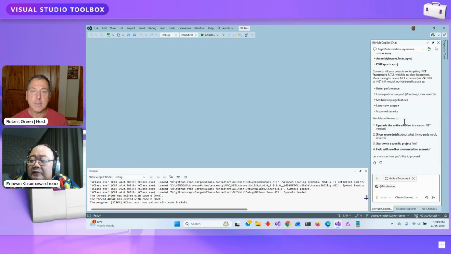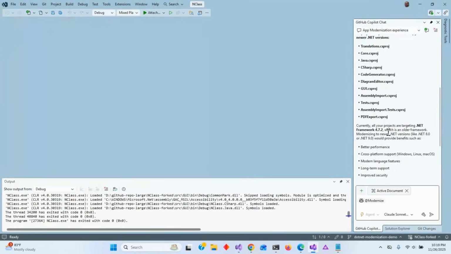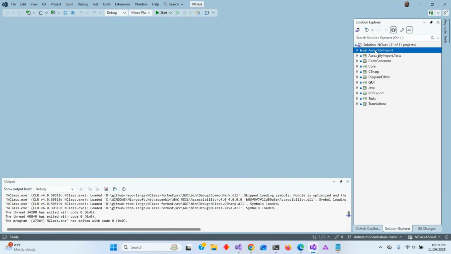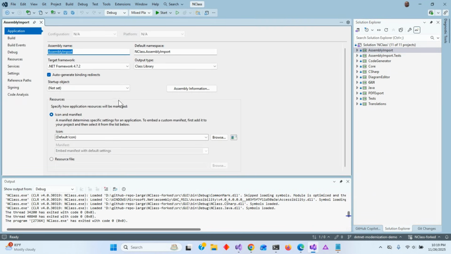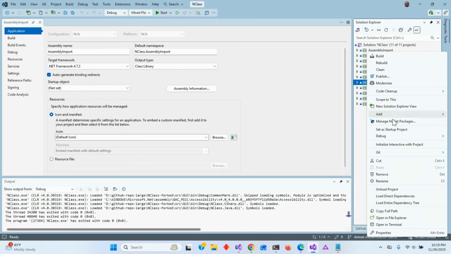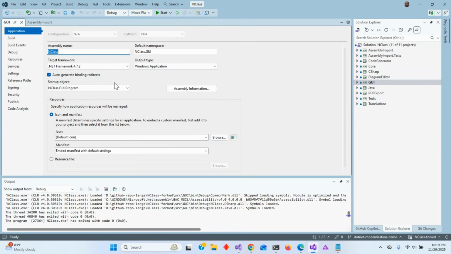Okay, now it says here, I think it's correct. Currently, all your projects are targeting .NET Framework 4.7.2. So let's check. Is it also in the properties here? So this is 4.7.2. Yeah. And if I go to properties in this one, it's also using 4.7.2 as well. All of them. You can also check the original repo of this app on GitHub.